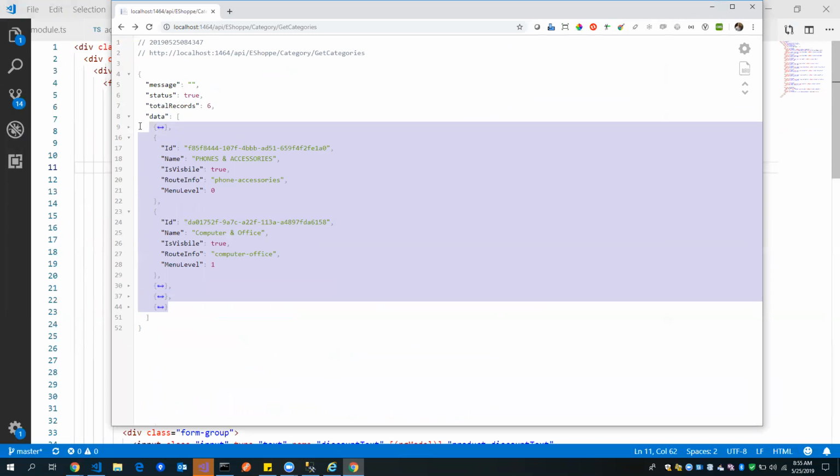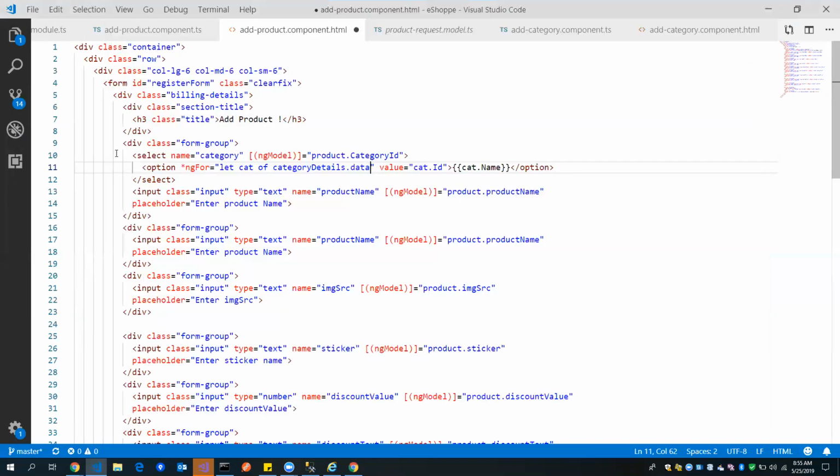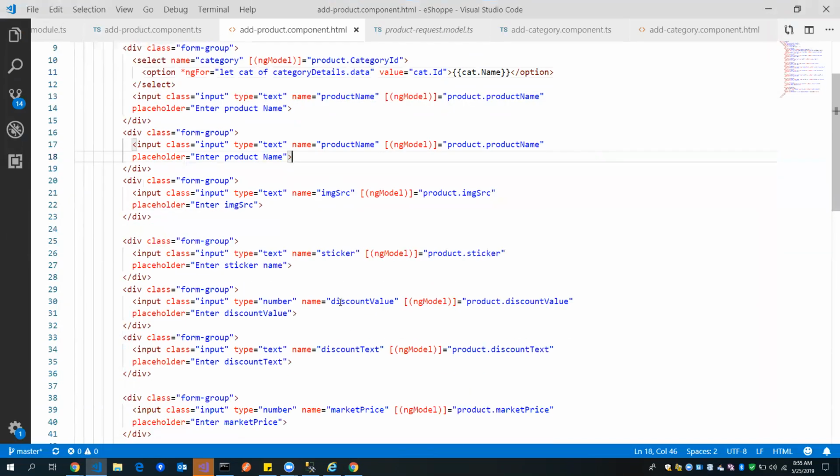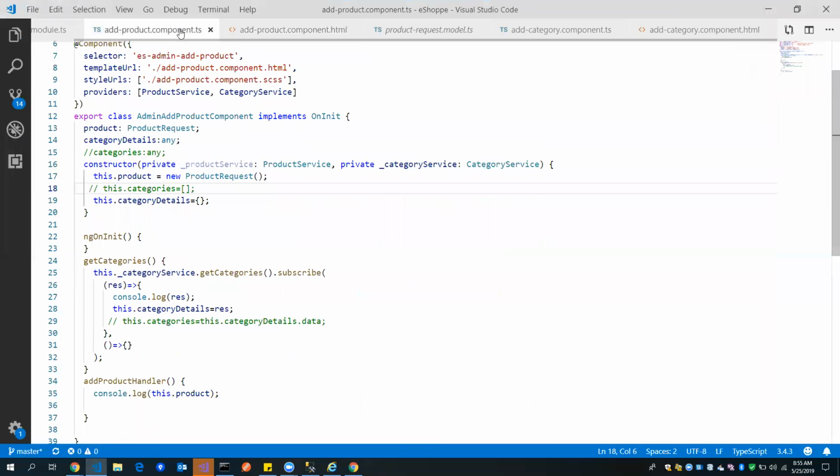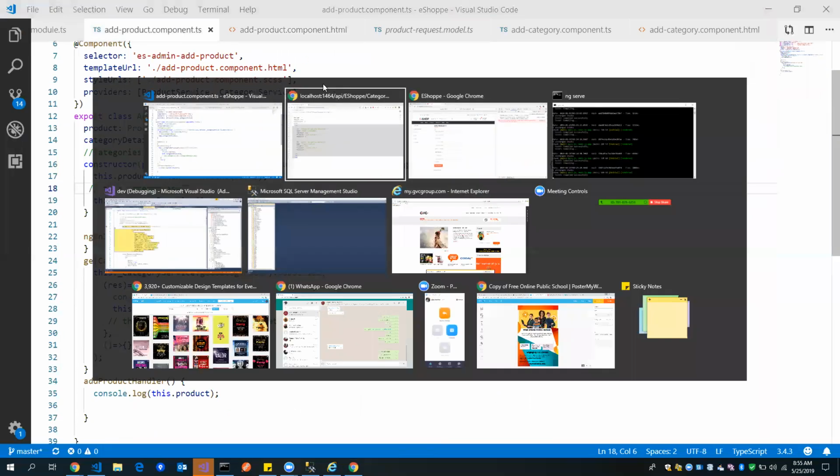Guys, yes or no? Is that clear? Because all my APIs are having the same response structure: message, status, total record, and then data. Team, is it clear? Yes or no? Okay. Now this also should get populated, and okay, good. Let's start. Let's see how it works.